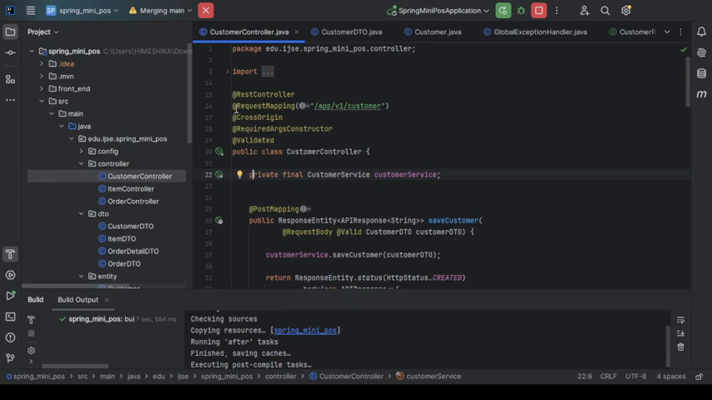Next, @RequestMapping. It sets the base URL for all endpoints. I used v1 for versioning. Professional practice. Next, @RequiredArgsConstructor. It uses Lombok to generate a constructor for all final fields. Spring uses it to inject the customer service. This is constructor injection, a best practice.